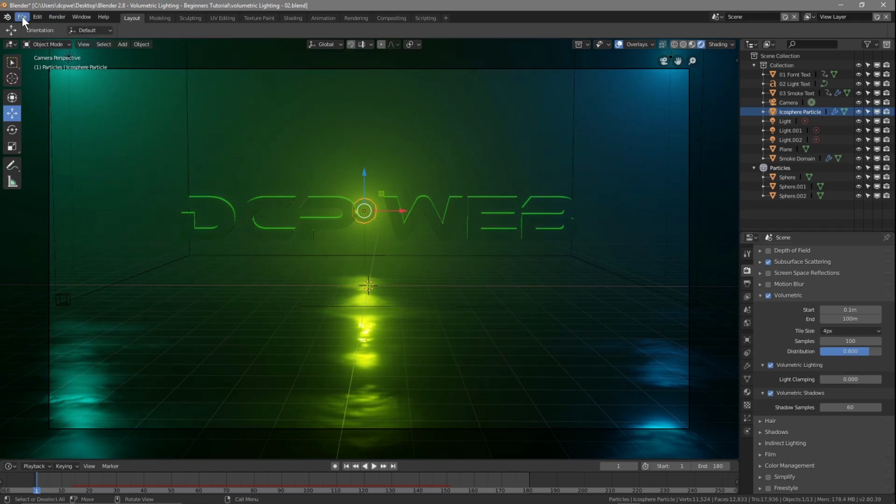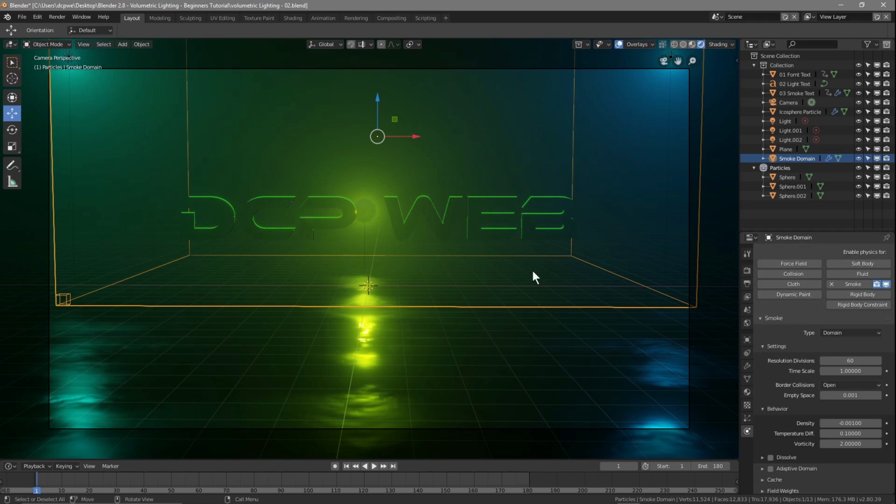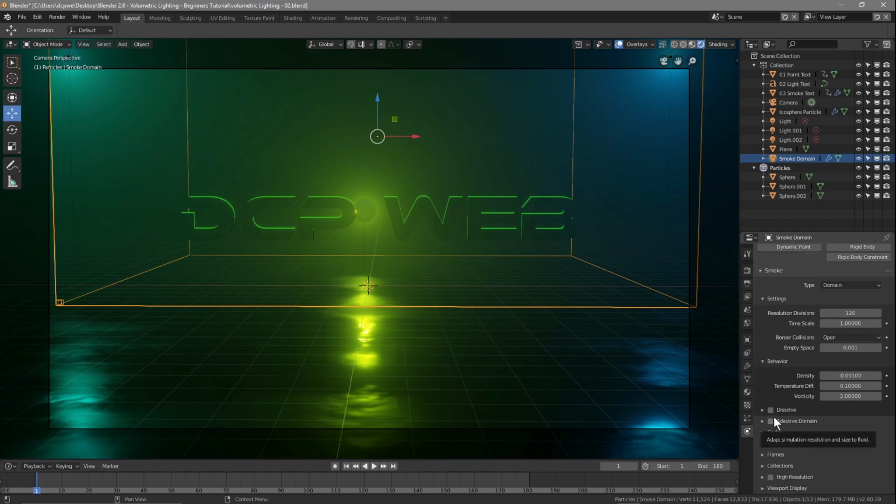Now if we save this and then go to the smoke emitter, the smoke domain, click on the smoke domain, go to its properties here, the physics, and we basically want to make the resolution of this smoke much better. So we're going to set the divisions here, the resolution to 120. In fact, let's set it to 60 for the minute. We'll leave it at 60, and we're going to tick this dissolve.